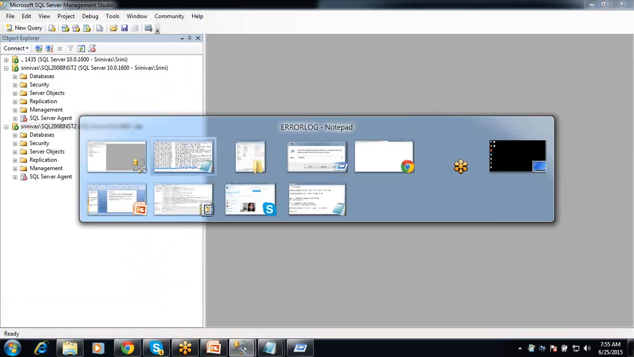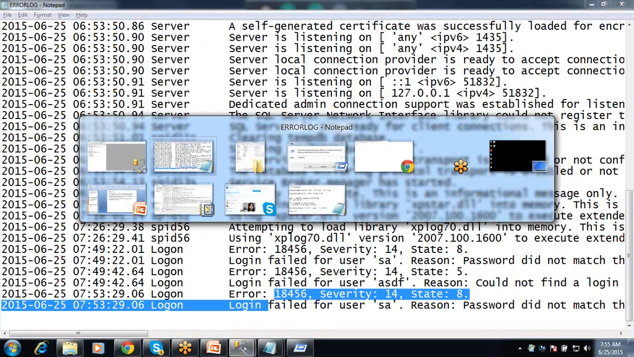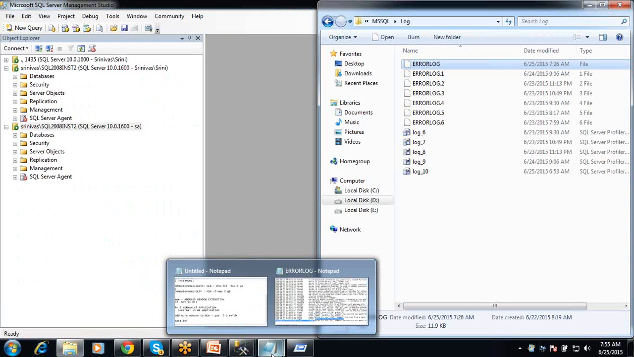Again, going back to my SQL Server logs. Let me close previous notepads. I am opening the log file in notepad.